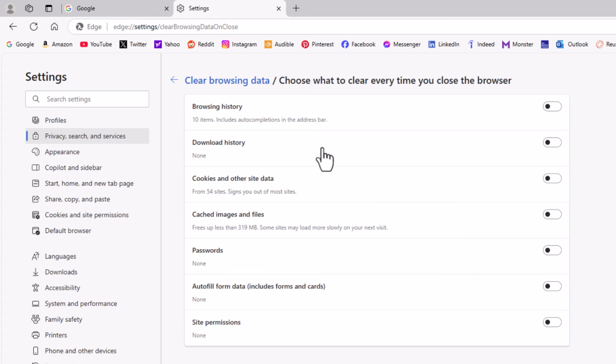And then on this screen, it gives you several different choices here. The top one is browsing history. If you wanted to clear your browsing history every time you closed Edge, you would toggle this one on. The next one, your download history. If you wanted to clear your download history every time you close Edge, you would toggle that one on, and so on.